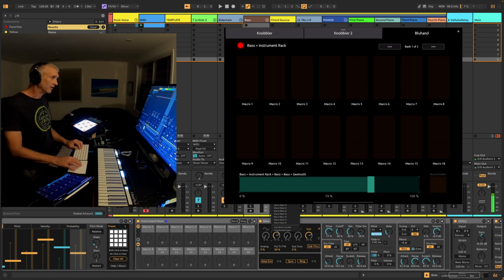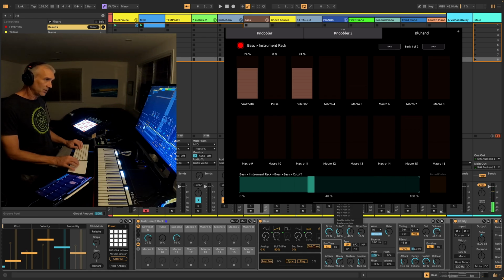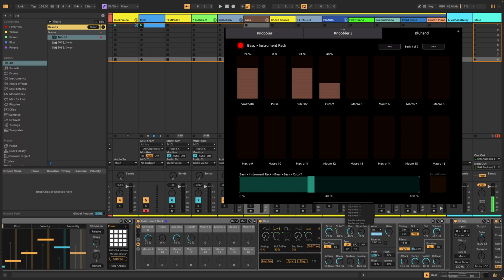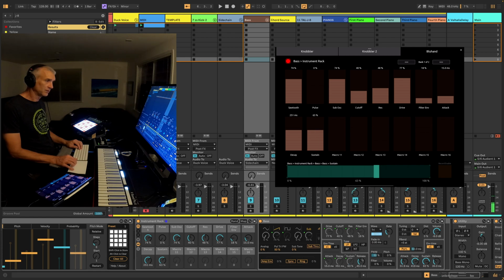So maybe you'd want, yeah, like sawtooth volume, pulse volume, sub volume, that's a good one, cutoff, res, drive, and env. Let's just start there. Oh, maybe the filter env stuff too. SR, okay, I can operate a mouse.